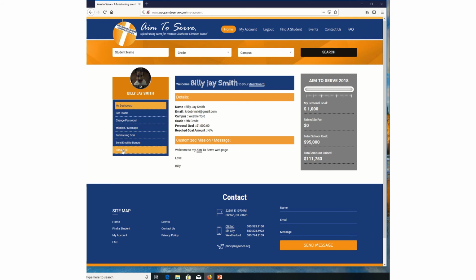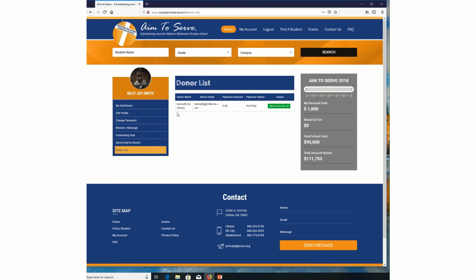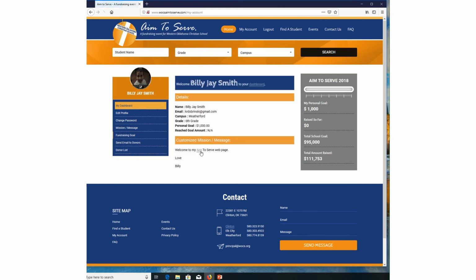Okay, so now another tool we have is a donor list. We can click on it, and this shows all of the donors that we've sent emails to. If the donor contributes, it'll tell how much they've contributed and the status of their payment. You can send a follow-up to the email. If a donor has already pledged an amount or sent their money, you'll get to send a thank you, and we very much want you to send a thank you because every donor is appreciated. But basically, this is how we use the web page.